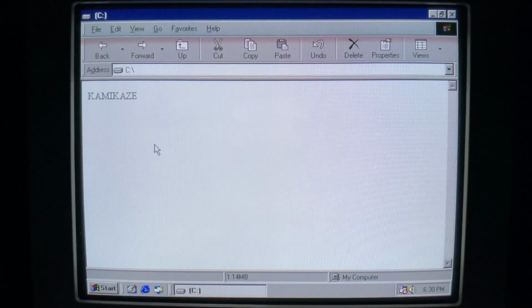Oh, I hit back, and the C drive tells me kamikaze. That does not sound good. Can I go to C? No, I cannot. Can I run auto-execute.bat? Let's find out.